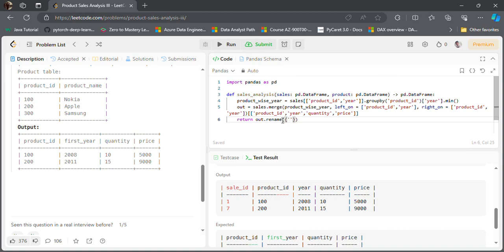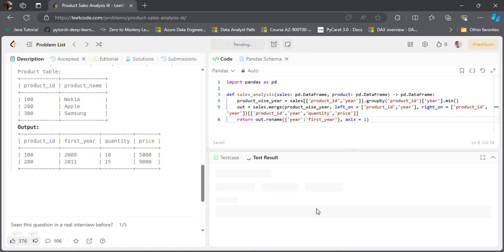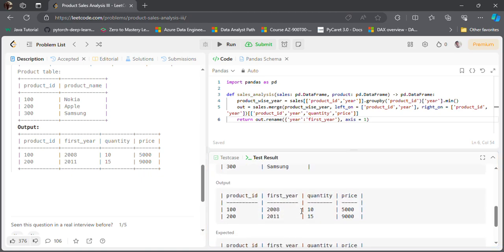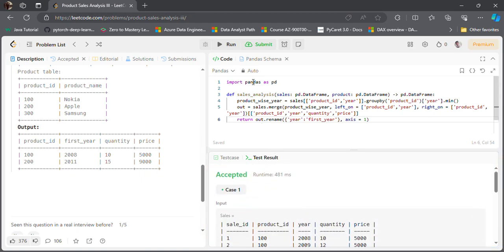We'll pass one dictionary with the old column and the new column. Then we don't need to pass anything else. We will pass axis equal to 1, because it might get a key error if it searches with axis equal to 0. Our result is accepted, and we'll submit this one.